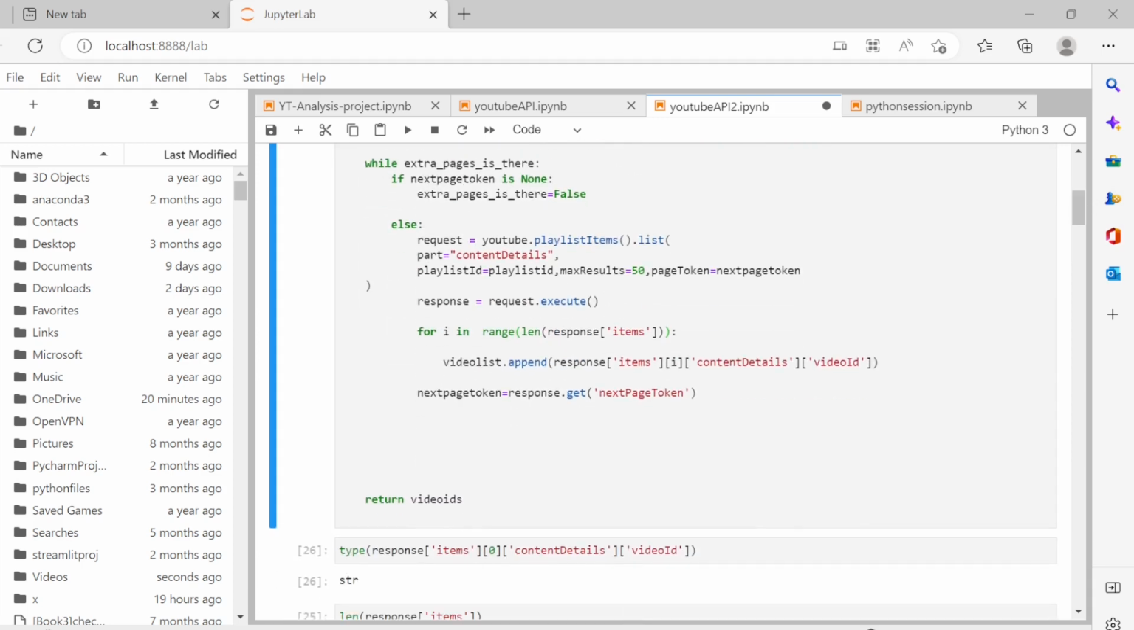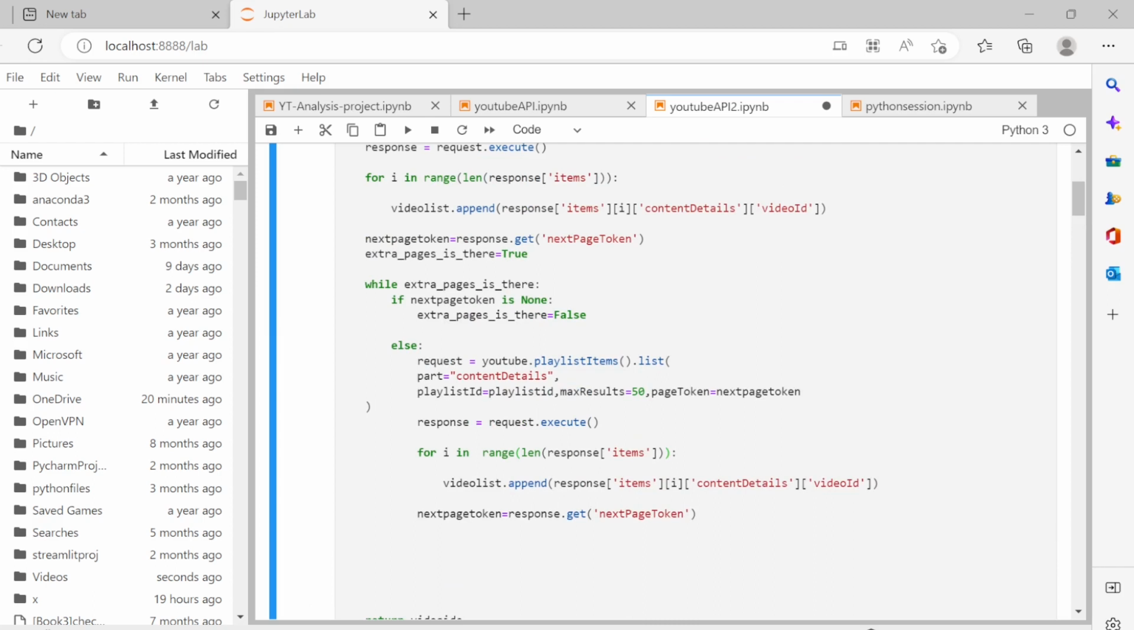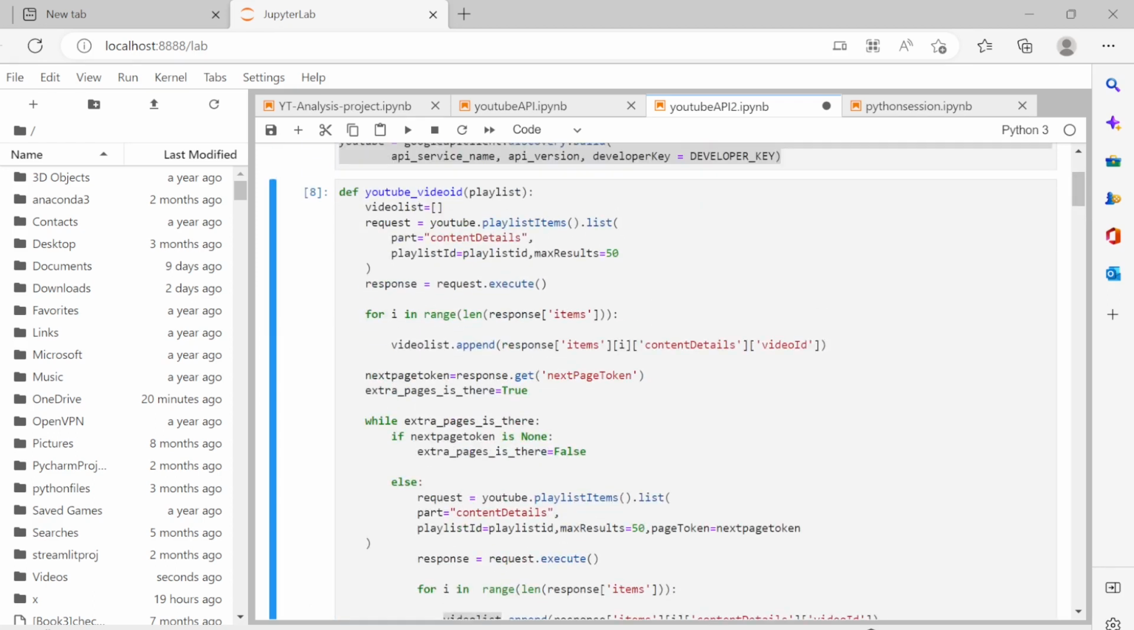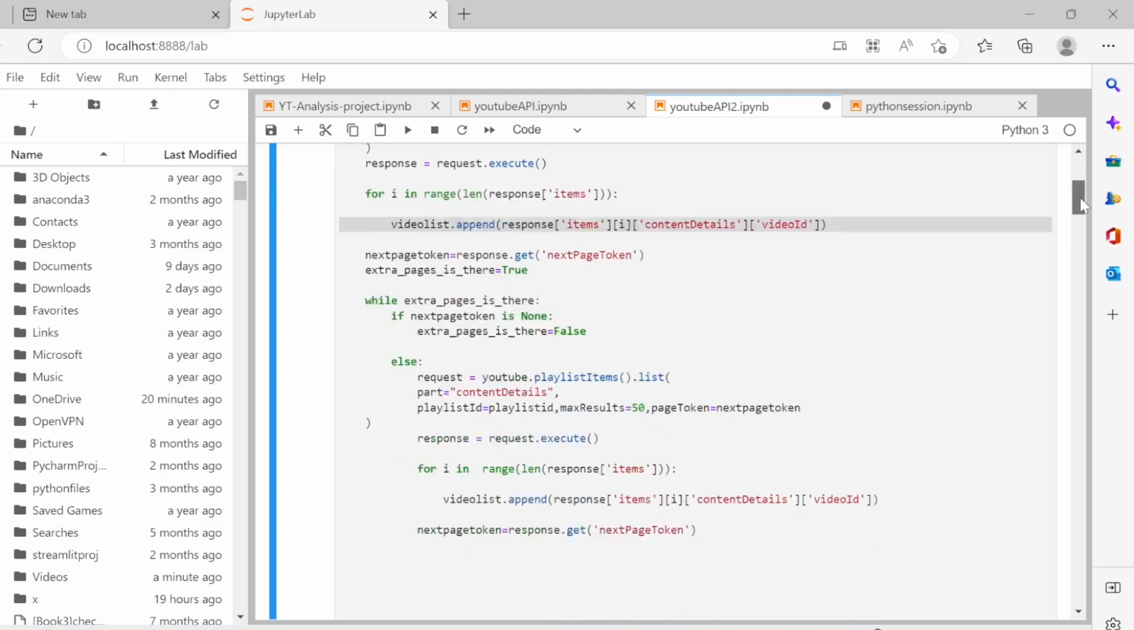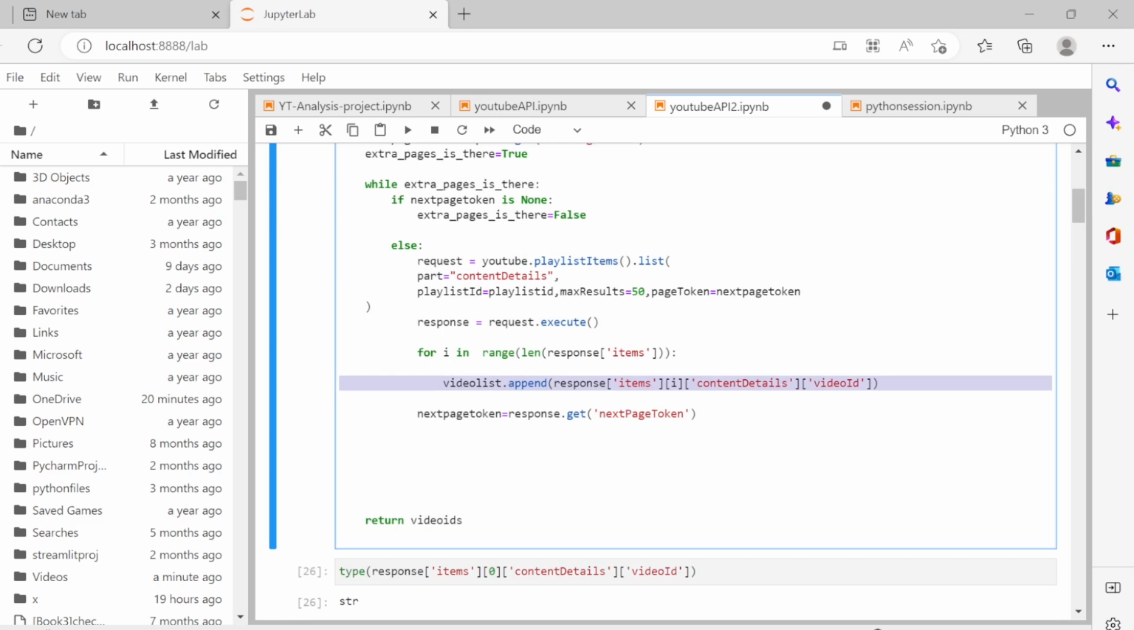And also, I've put return video IDs. Actually, we want to return the video list, right? Video list is the blank list we declared, and that is where we are appending the values for the first page and then for the subsequent pages as well. So I want to return the video list.